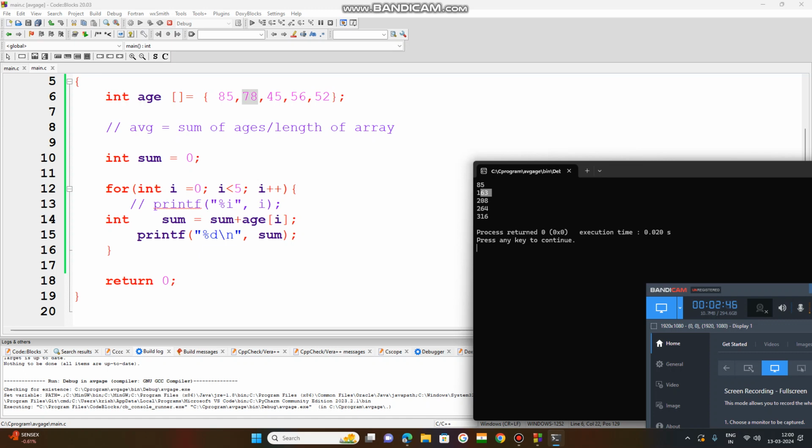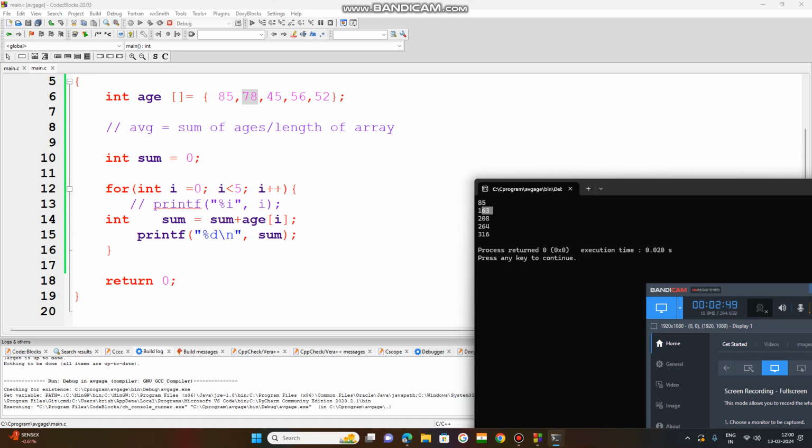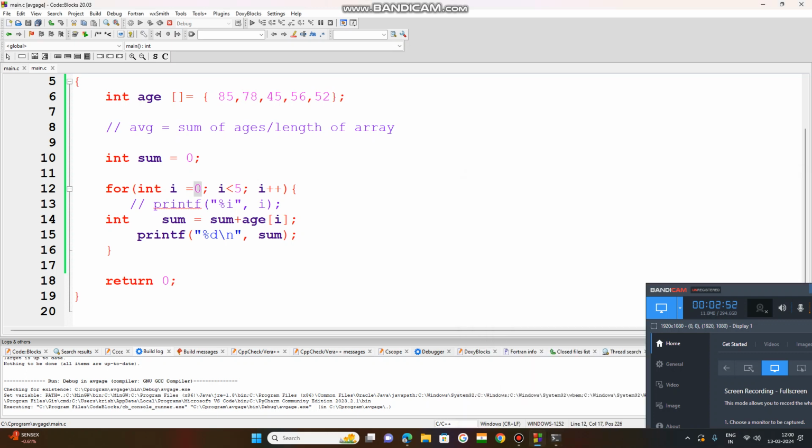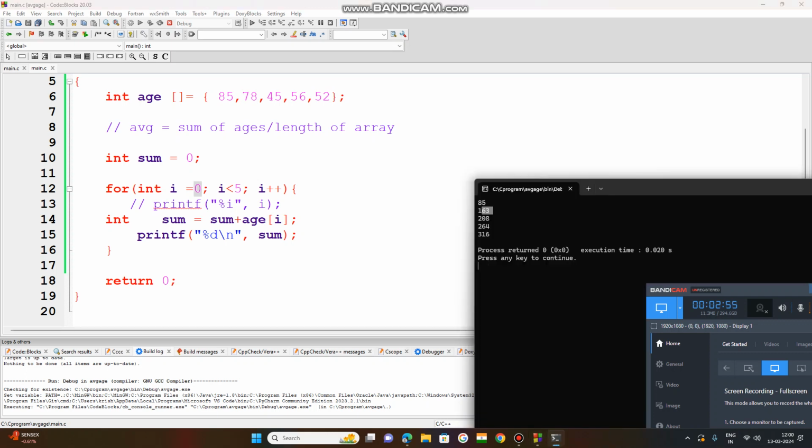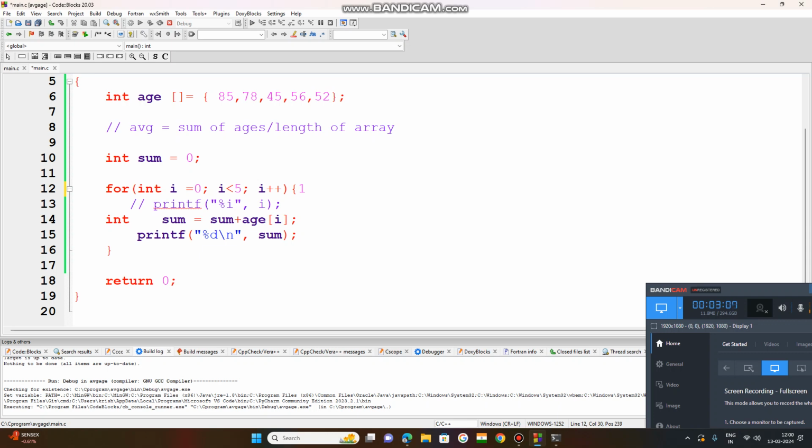Understood that? Like this. Try to understand what is happening here. Initially whenever I is equal to 0, I less than 5, 0 less than 5. So condition satisfied, I incremented. Now I becomes what? 1. Okay. Now whenever I becomes 1, this is what? Sum is equal to sum plus a at I index, whatever the value, sum is equal to 0, and at this 0 index, this value is there. So sum becomes what? 85.